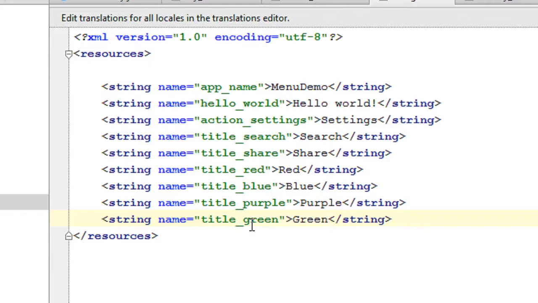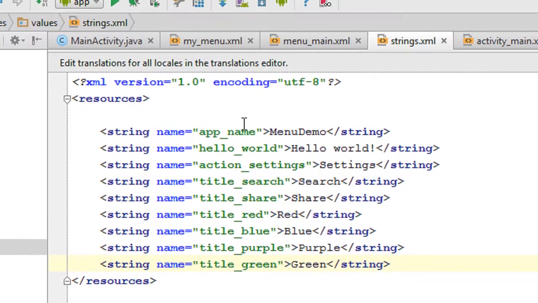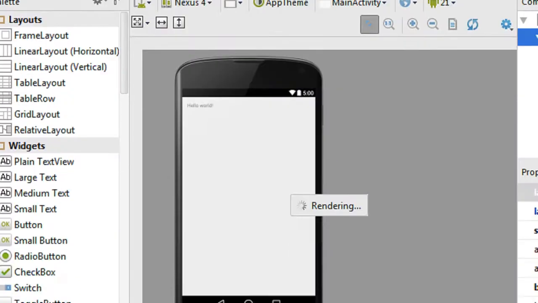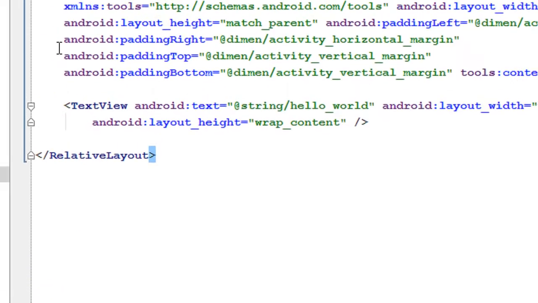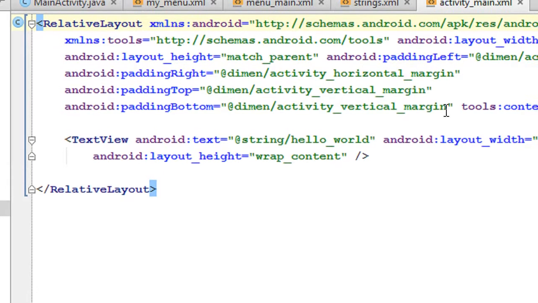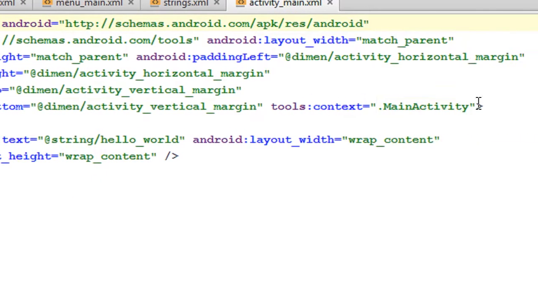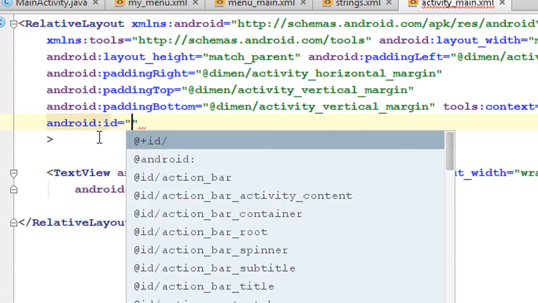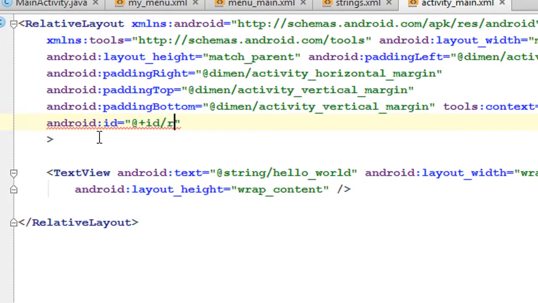the activity main.xml file background color, into the user selection. Okay, so go to the activity main.xml file. Go to the XML version. Here a relative layout is available. So now I am going to add an ID for this relative layout, because I need to change its background color, so I have to access this relative layout. So I put an ID for this relative layout. I name it relative layout.